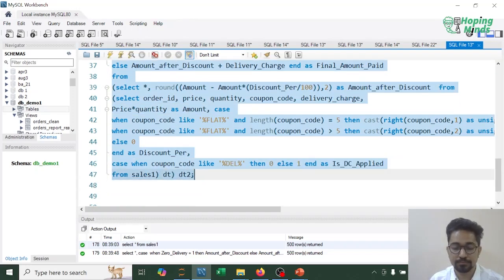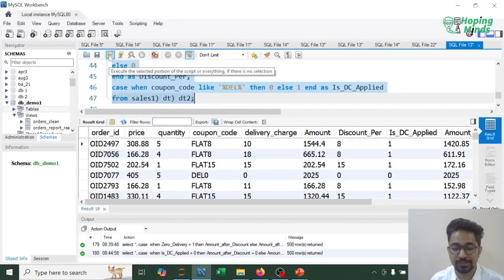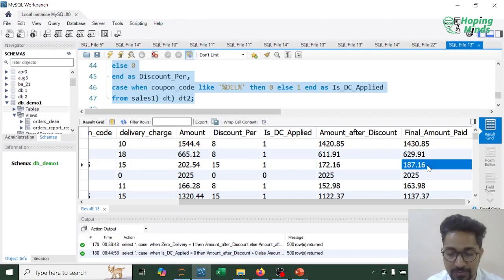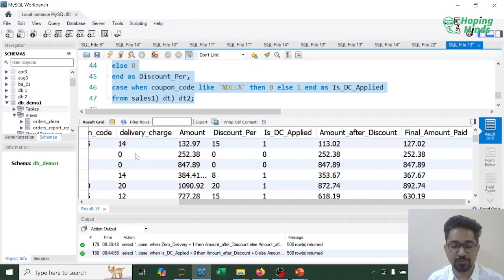So guys, if I were to rerun this, you can see is DC applied is 1, so it means yes, delivery charge is applied. So let's say the delivery charge is 10 rupees. So 1420 plus 10, 1430, then 611 plus 18 is 629. Then 15 rupees delivery charges added on 172, which makes it 187. Let's scroll through some random values and check.